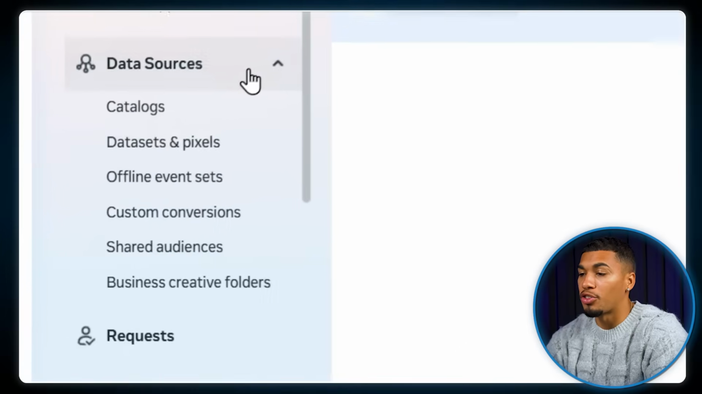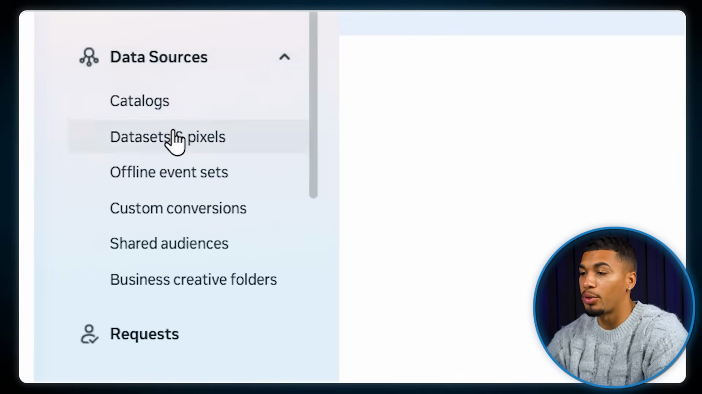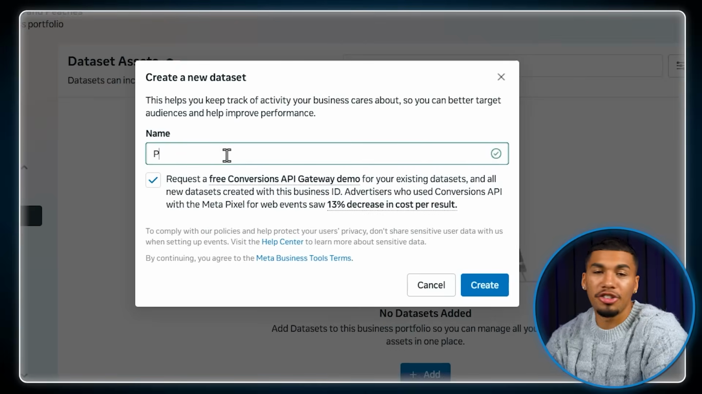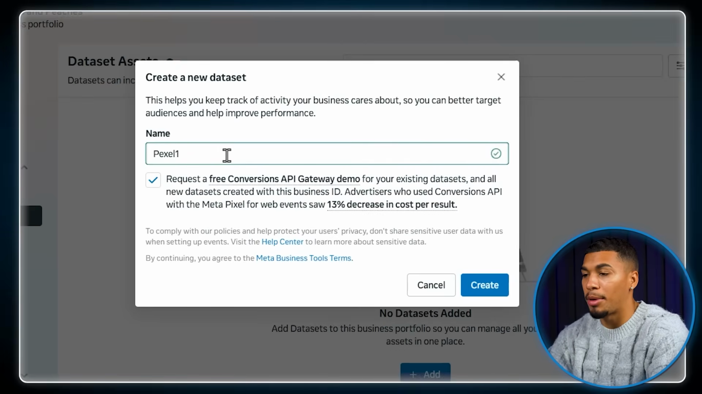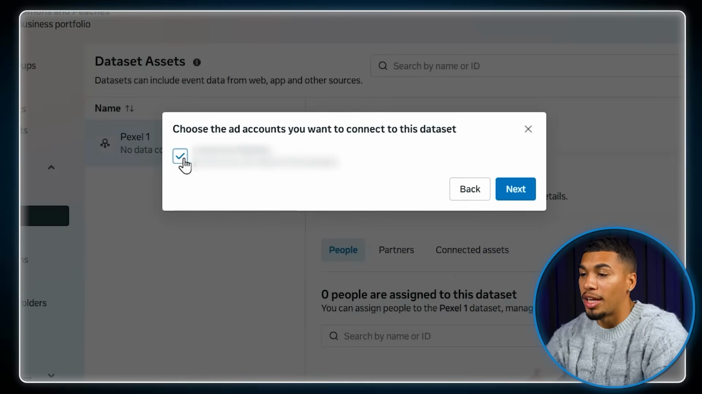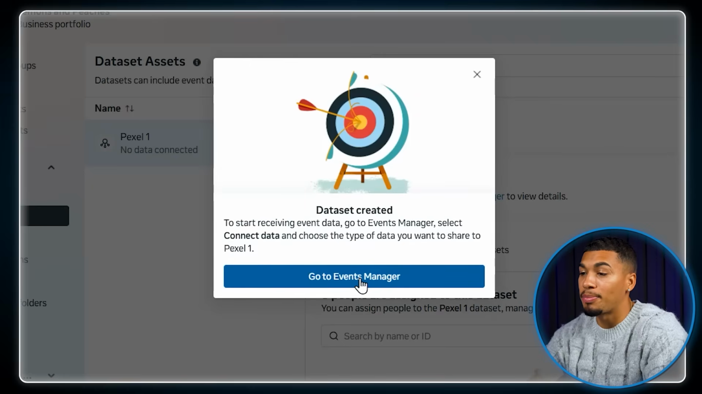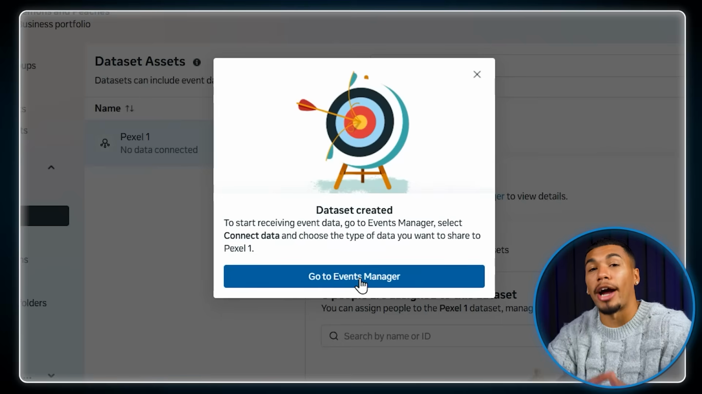So on the left menu, go ahead and scroll to data sources, click pixels, and then hit create pixel. Then just name it something simple. I'm just gonna go ahead and name it pixel 1. Now that you have that finished, we're then gonna go ahead and assign it to your business portfolio and then hit create. Now we need to connect this pixel to Shopify so it can actually track your visitors.